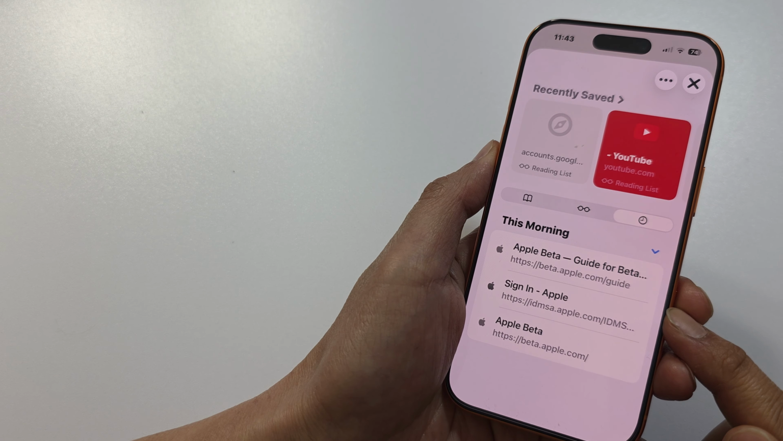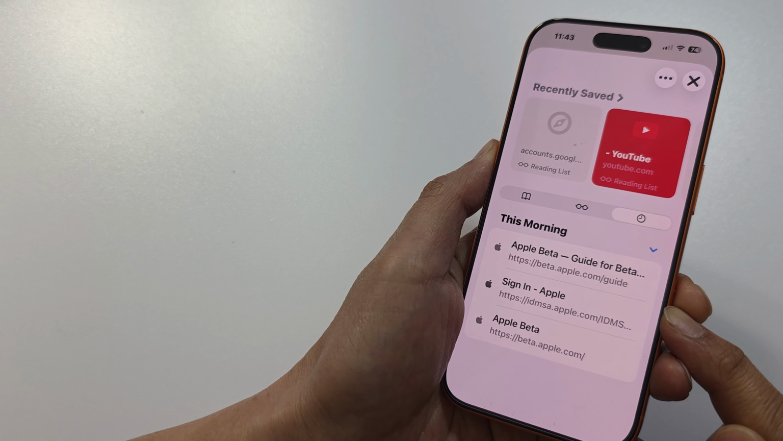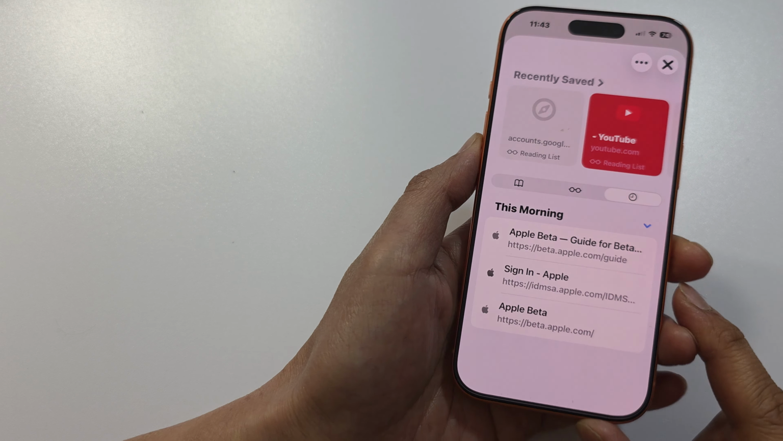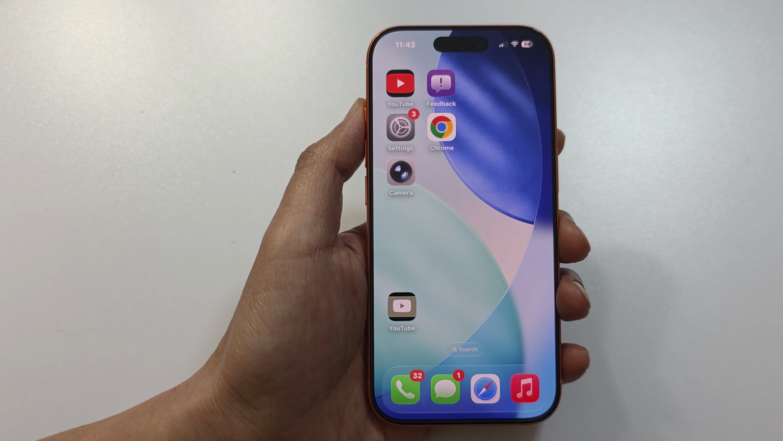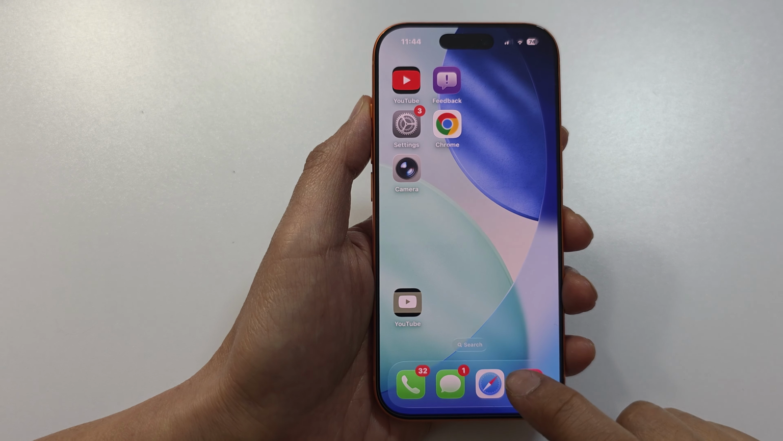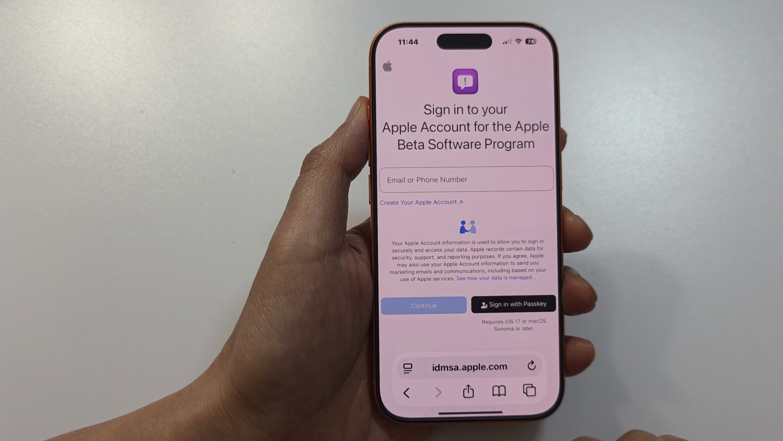How to delete Safari history in iOS 26. So first, let's go back to the home screen. And on the home screen, open up the Safari web browser.